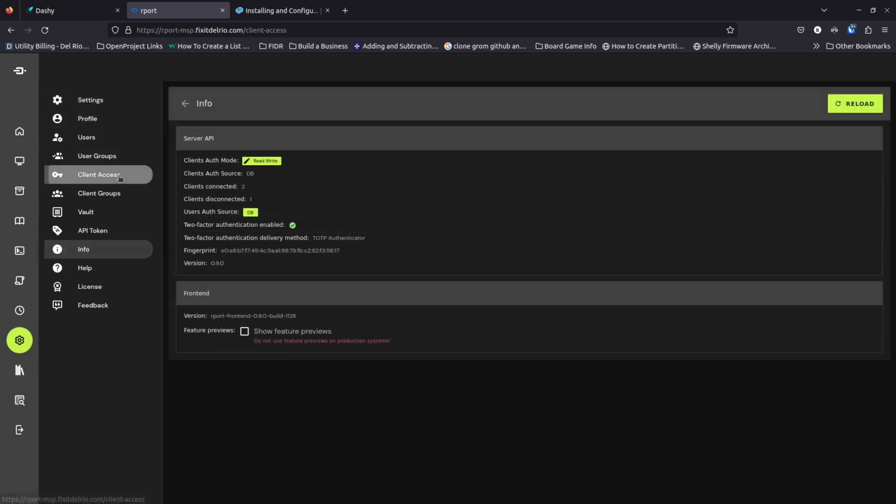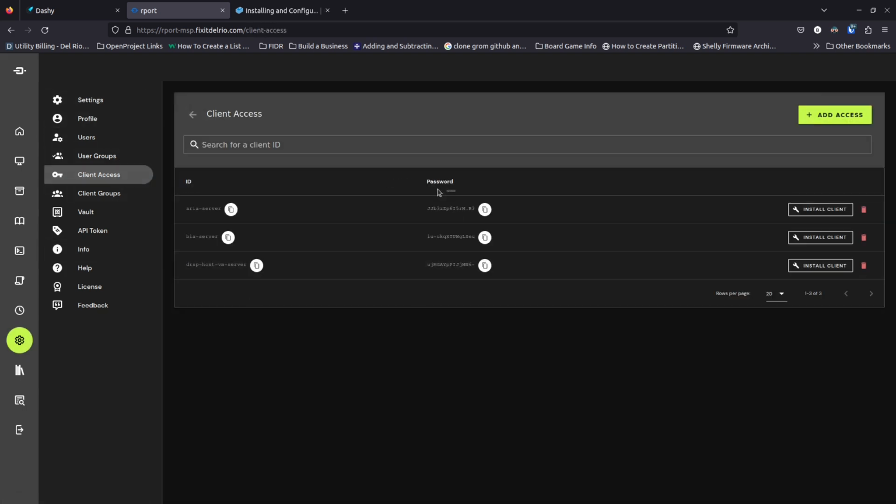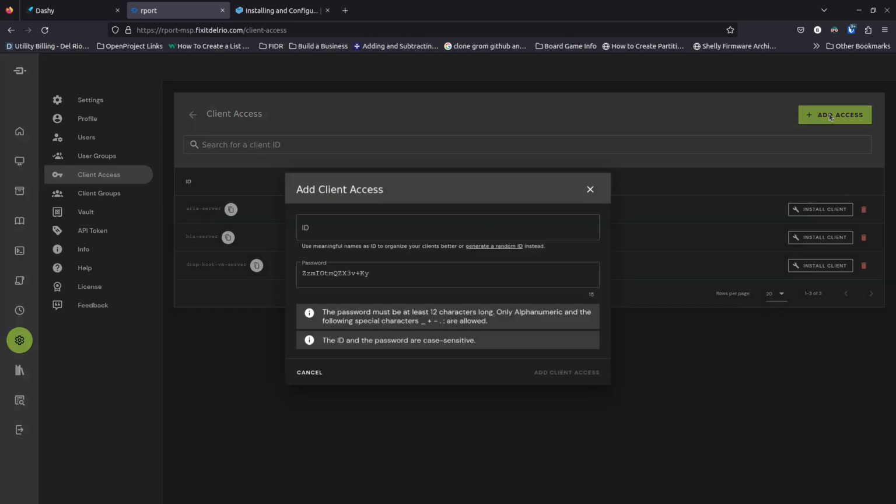So the real big thing is client access. I've got these different machines that I've already given client access, but I want to add a new one. So I'm going to add access. It generates an ID and a key. That's fine. So this is kind of the password, I guess you'd say. Now I can give this client whatever ID I want. So I'm just going to call this Win11 VM. It generates the password for me, and that's fine.